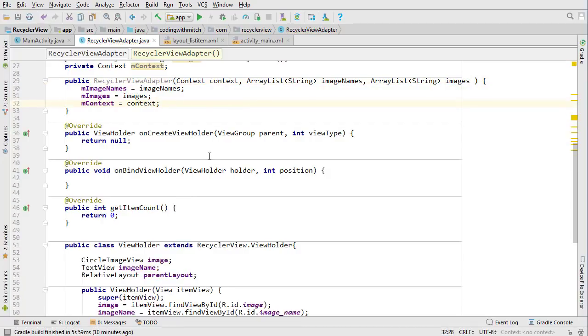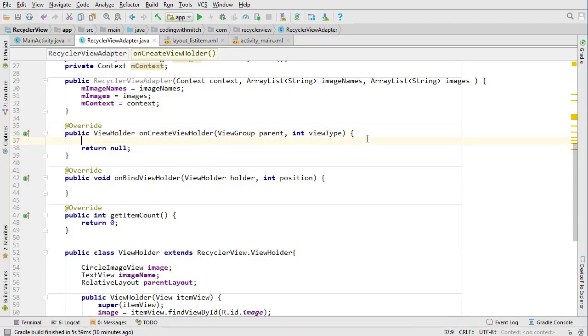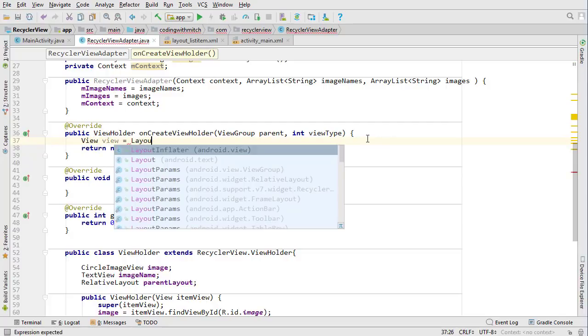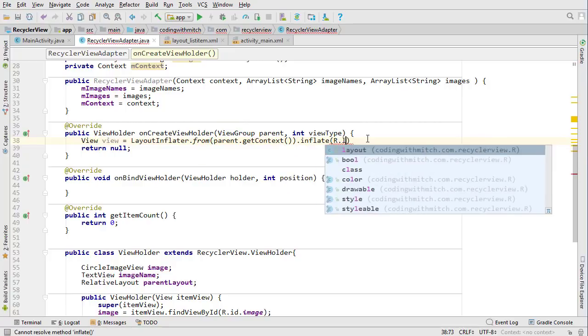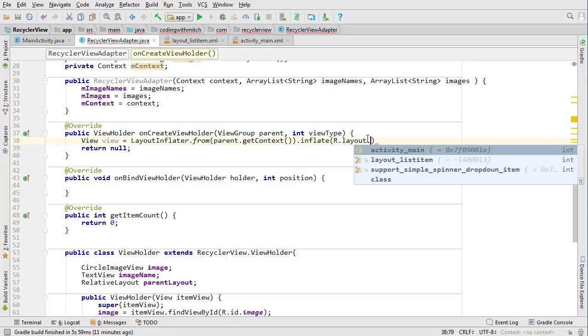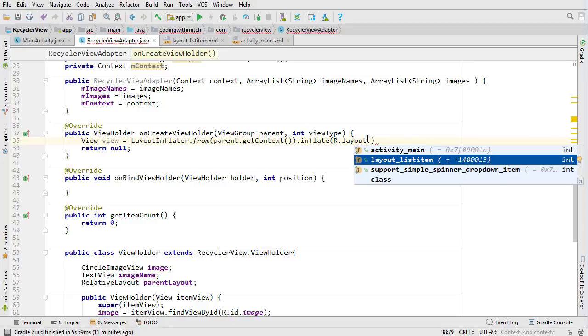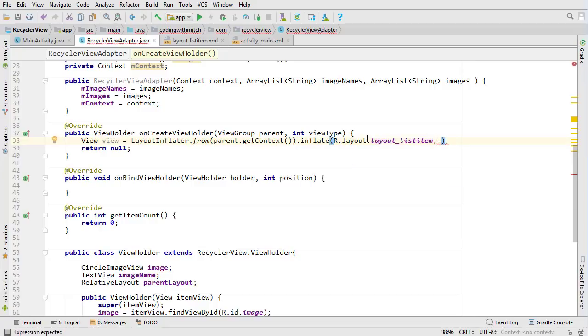And that's good. So now move on to our onCreateViewHolder here. So this method is the one that's actually responsible for inflating the view. So we need to go view equals LayoutInflater.from, and then we can get the context. So go parent.getContext(), and close that, and then do .inflate, and then we specify the layout file for our list items. So we go R.layout.layout_listitem, and then just type parent and false.